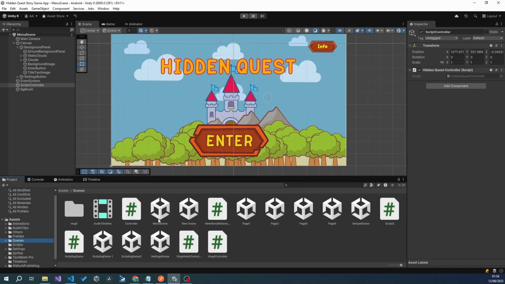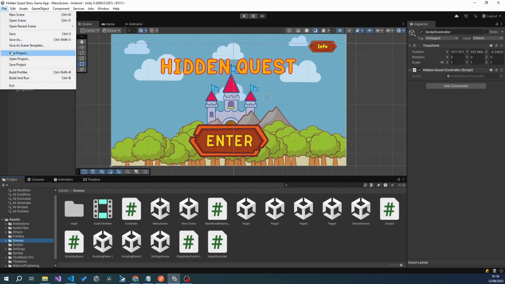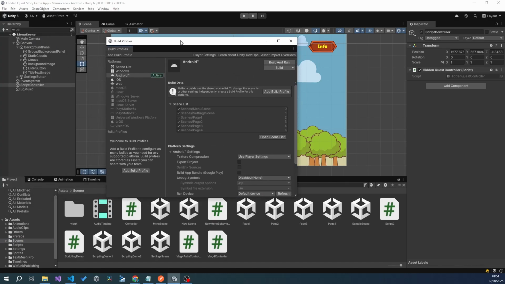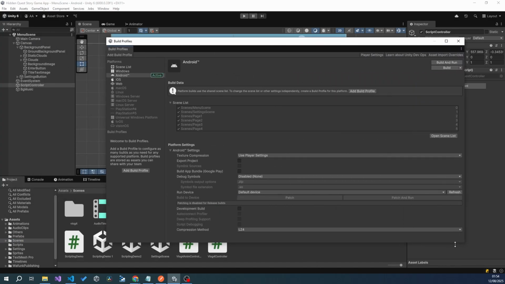In this project, I have a number of scenes here in our assets folder. Some of them are not relevant to the hidden quest story, but what you see here is if I go to the File menu and I click on Build Profiles, it will open up the Build Profiles window, which I'll drag across for us to see. Our interest is in this scene list, which contains only the relevant scenes to the hidden quest story. So you can see the menu scene and other scenes from our assets folder below.